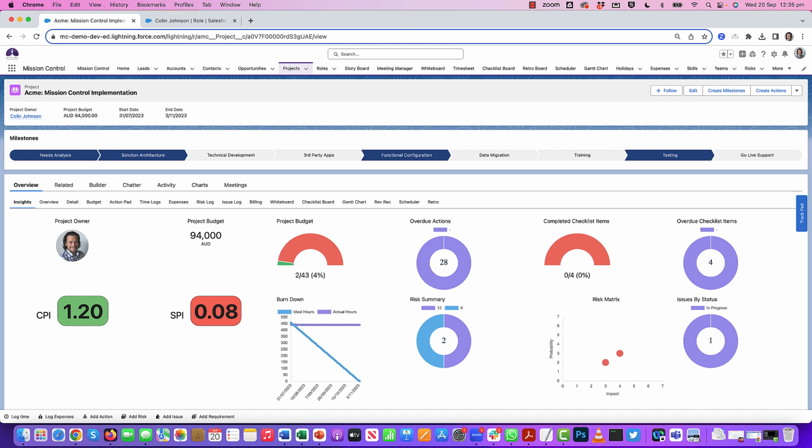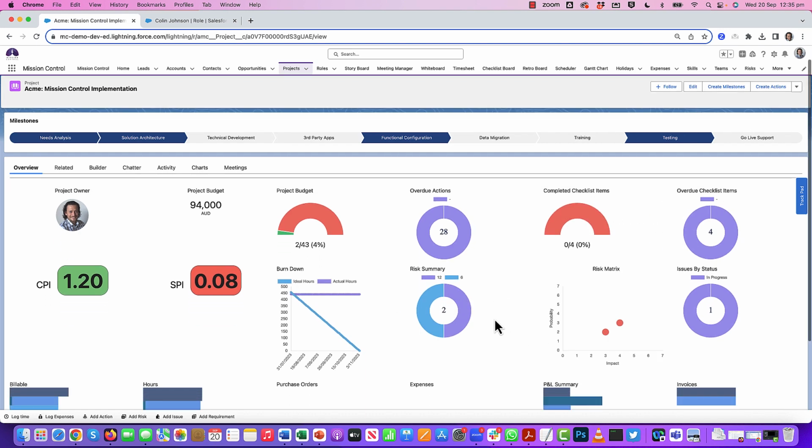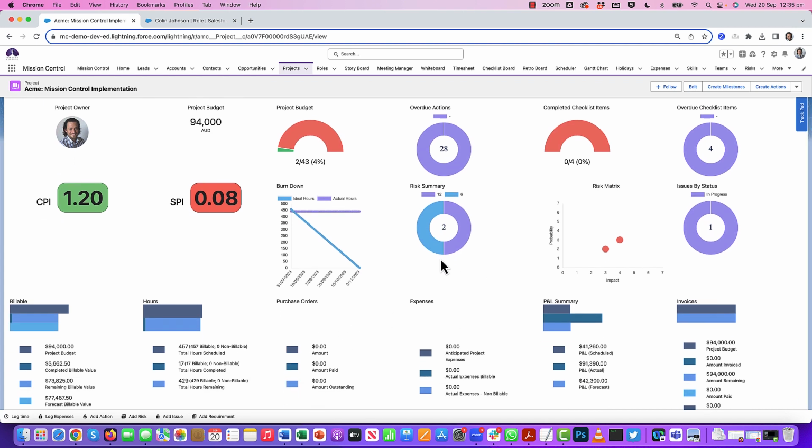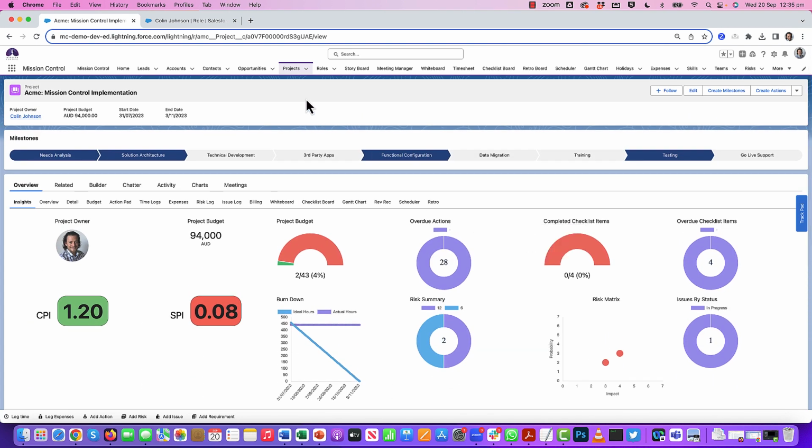We've applied a few major enhancements to the project overview component. One of them is that on the Insights tab, we have added a number of additional charts, things like the burn down chart, the risk summary, the checklist item summaries, as well as a purchase orders chart. In addition to that, you can now control on an individual user level which charts a person can see.